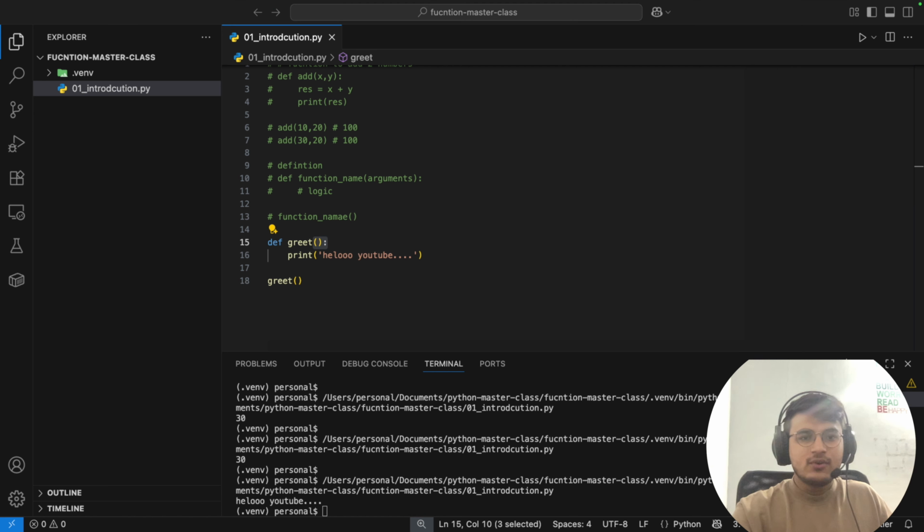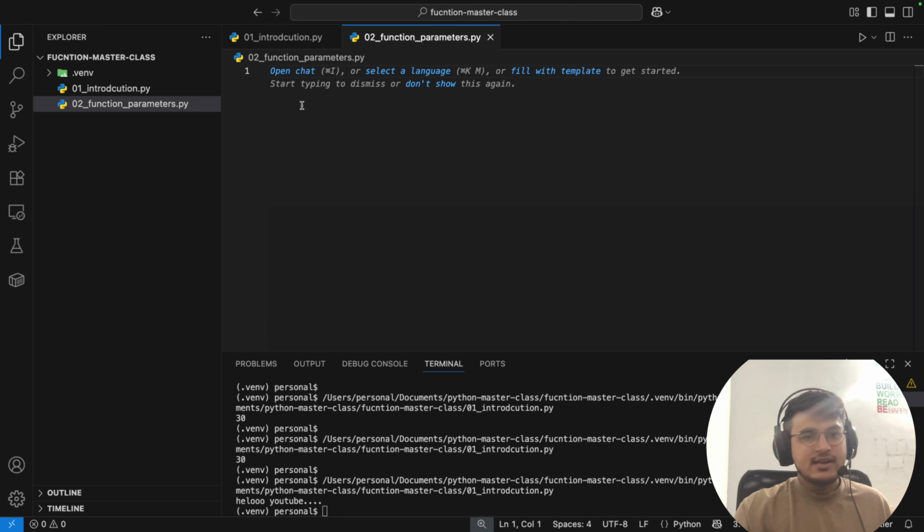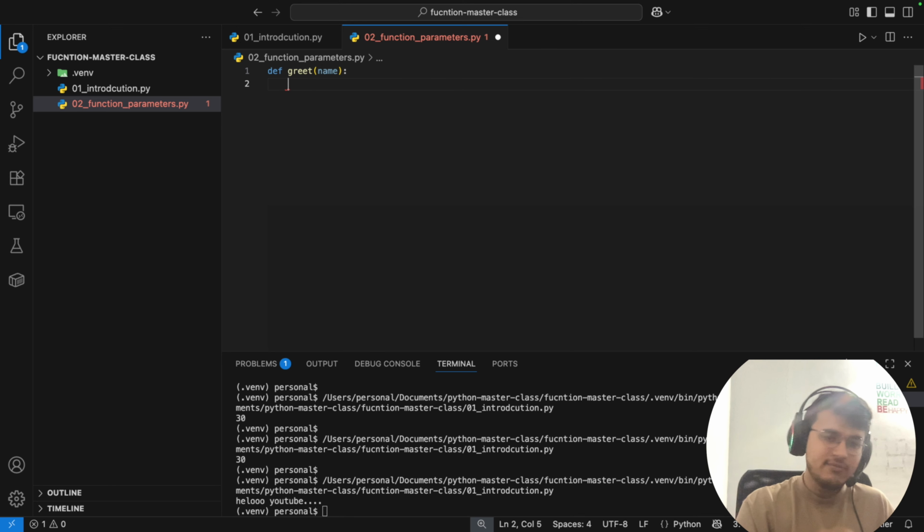In this section we are going to see functions with parameters. So let me create another file, 02, which will be function parameters.py. Now let me create a function with a parameter. We will use the same function, greeting, but now we want to add a name. So the user will pass a name and we will greet them.